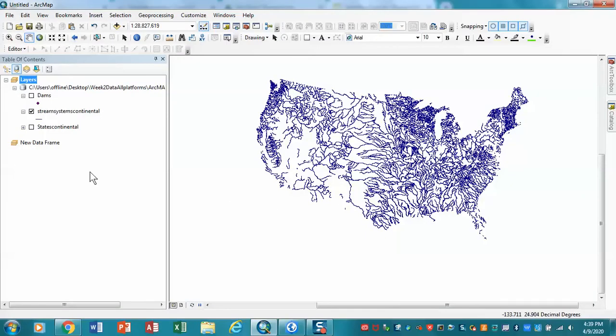Okay, we are now in our ArcMap environment, and please make sure that you've downloaded the data set. And right now, you only need to add three sets of data, and that's pretty much what we'll be working with throughout these exercises: the dams, the streams continental, and then the states continental. And I have the streams continental on first because that's what we're going to do our first definition query of.